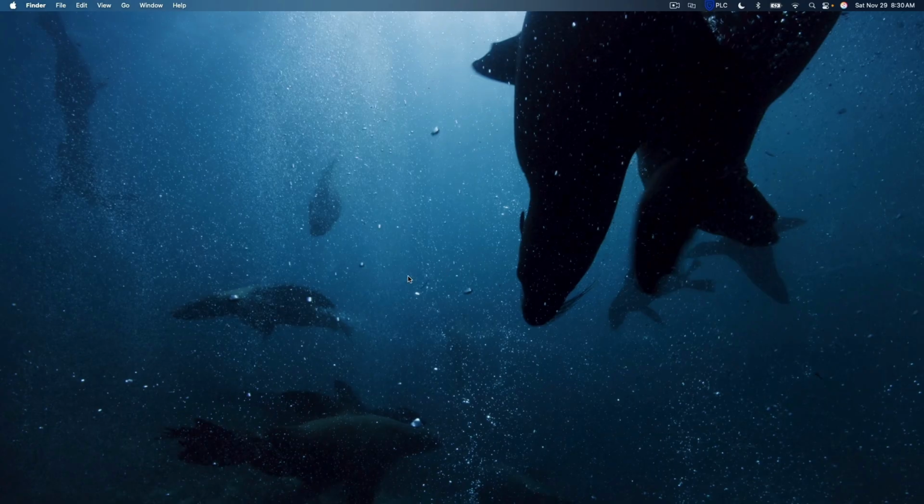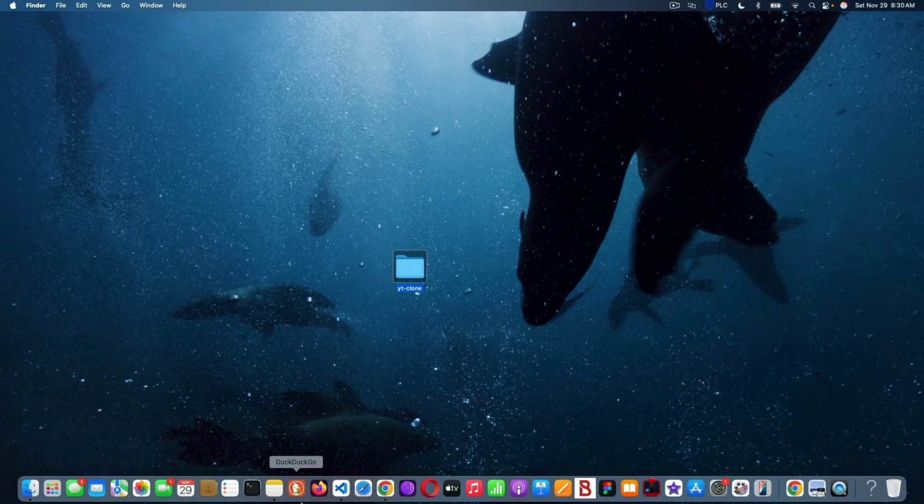So I'm going to start a new project folder here. I'm just going to right click, hit new folder, and I'm going to say YT clone. Clone is my project name. You can name your project whatever you want. And then I'm going to be using Visual Studio Code for this.